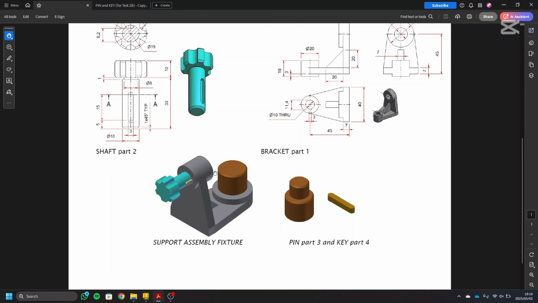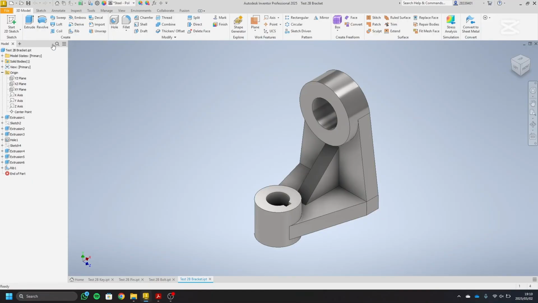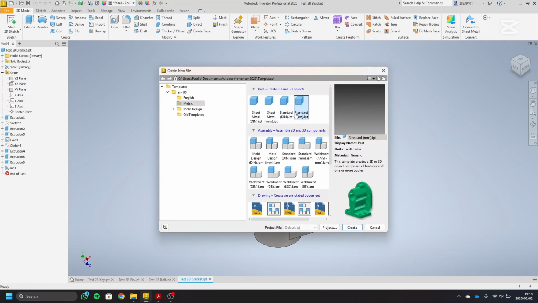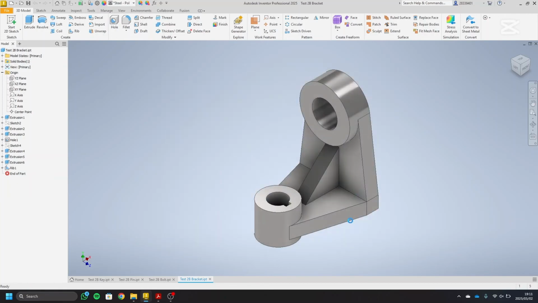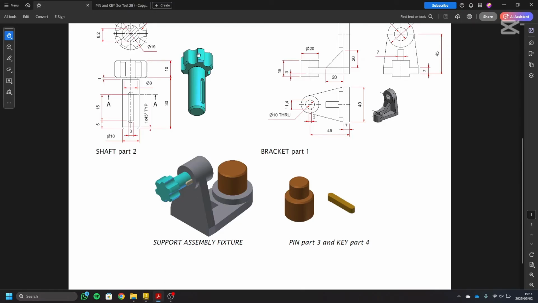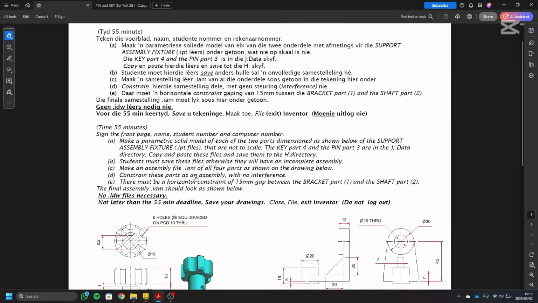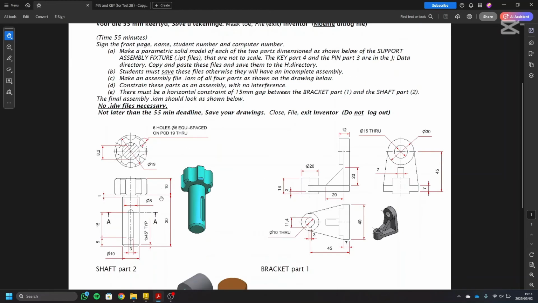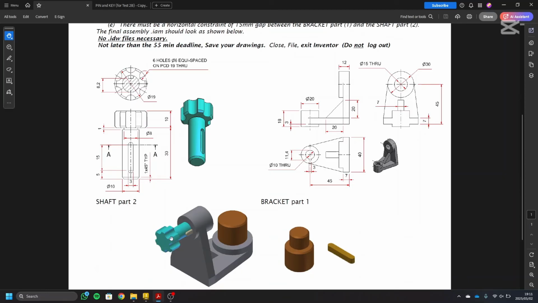Okay, now we need to do the full assembly of this piece, or the support assembly fixture. So what we're going to do is, let's create a new assembly, and we're going to place this bracket as the grounded position. So this is what the assembly looks like. There's obviously a distance between these two. Okay, so there must be a horizontal constraint of a 15mm gap between the bracket and the shaft. So this gap over here should be 15mm.